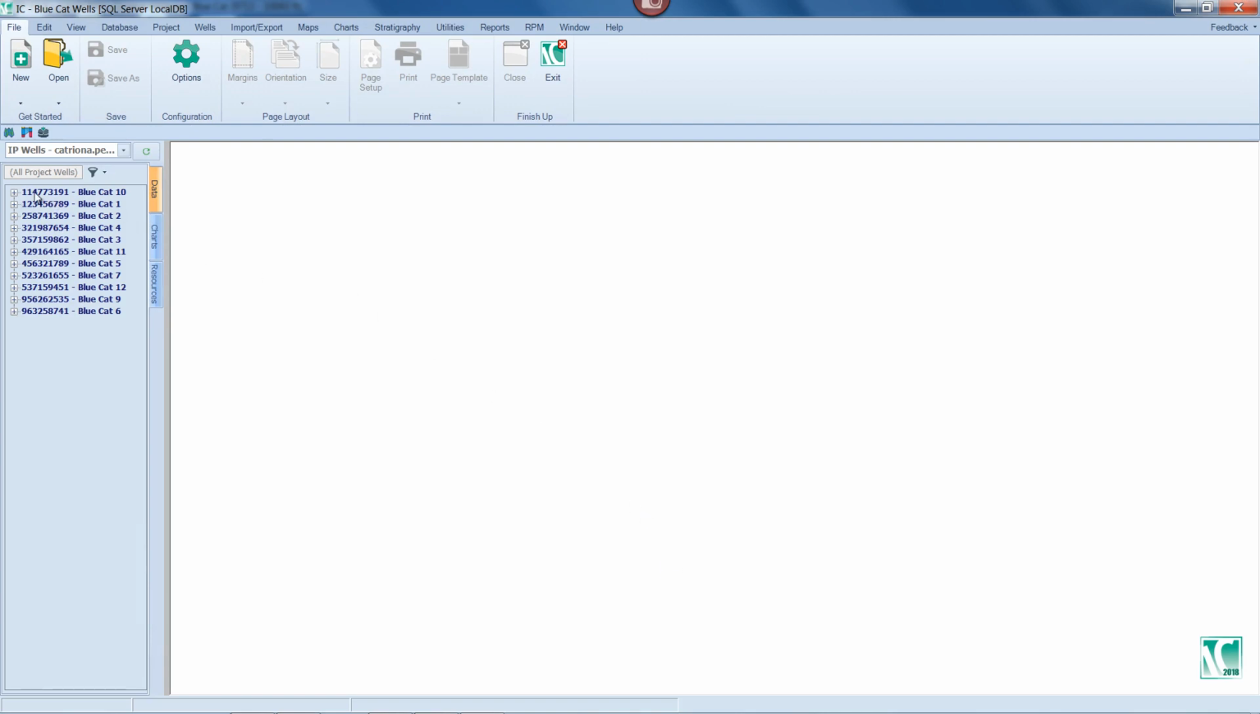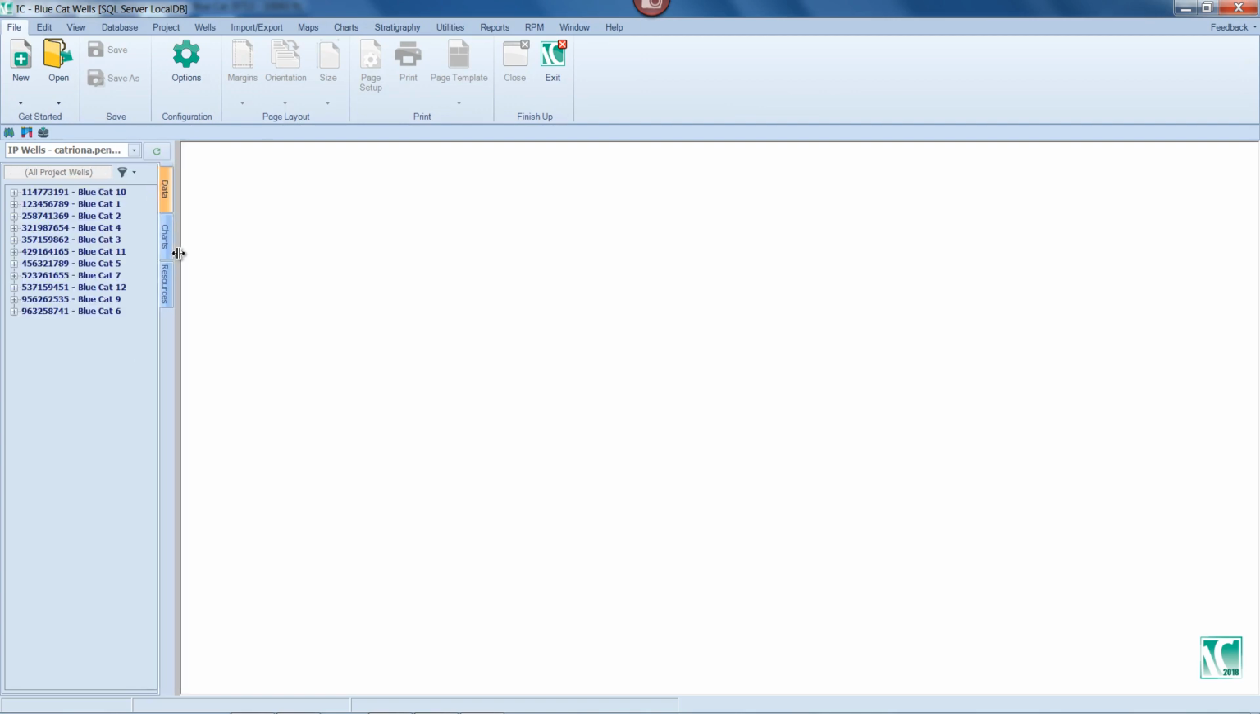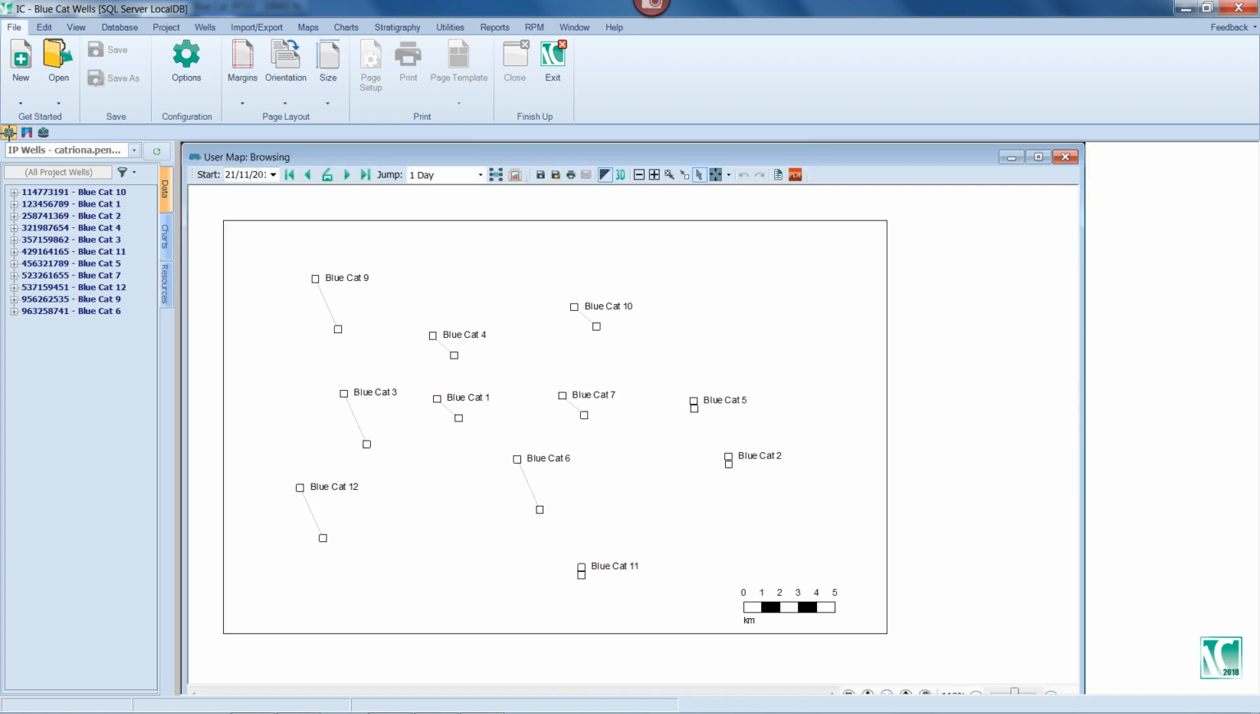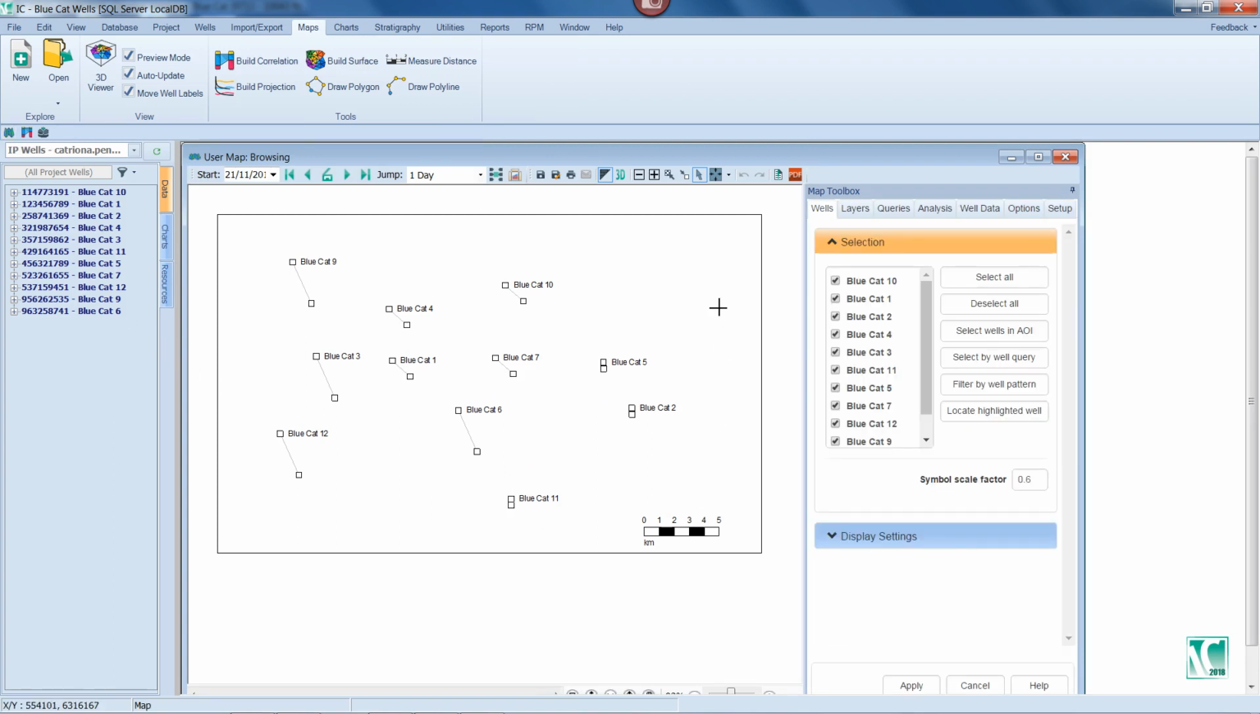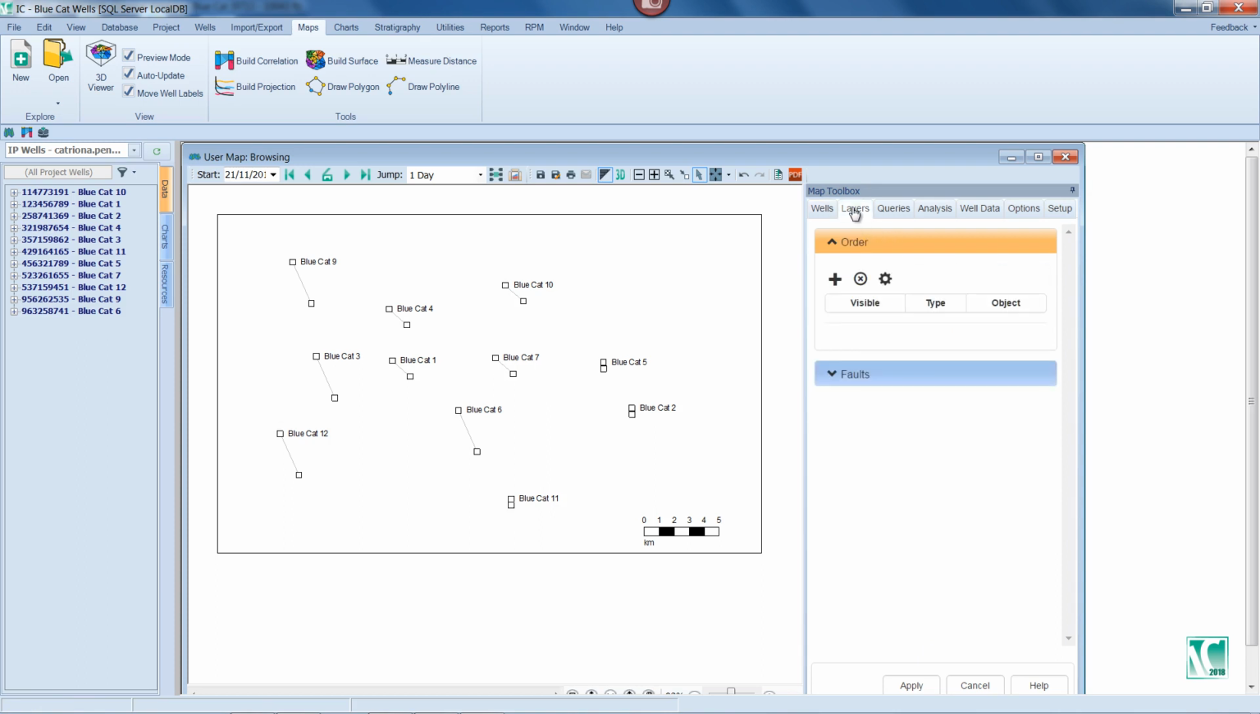You can see the project browser. I'm displaying my well names and my PWIs as you do in IP. From within IC we have access to mapping. So if we open up a map, you can see I have all 12 of my wells loaded. So when you're working with all your wells, you can add what we call layers onto this map.